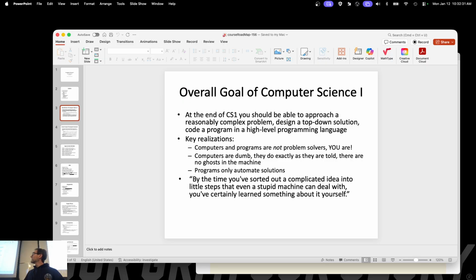The key realizations, however, that you should come out of the CS1 course with are that computers and programs are not problem solvers. It is still the person behind the machine that is actually solving the problem. Computers are dumb and they do exactly what you tell them to do, even if you tell them to do it wrong, right? Programs are only good at automating solutions. Computers are good at lots of data processing very, very quickly. Humans are not good at that. But computers are still not good at actual problem solving.